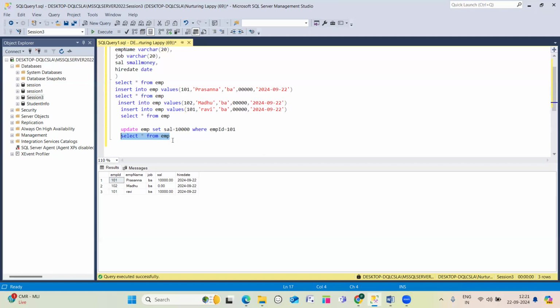So SQL developers who are working on the database see everything, because if changes are made, it will affect all the things. So that is one of the things, guys.